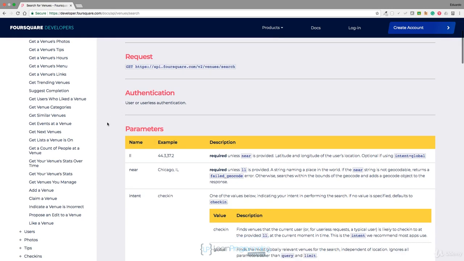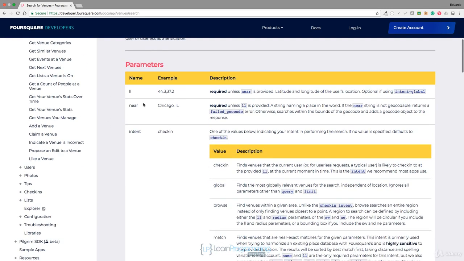And it also lists all of the parameters that we could pass to the endpoint to get more precise information. For example, we can pass LL, which would be latitude and longitude, about what we want to search for. And this is actually going to be a required value, as you see in the description, unless near is provided. And near will work very similarly, just in this case, instead of passing latitude and longitude, you will have to pass, for example, the name of a city.